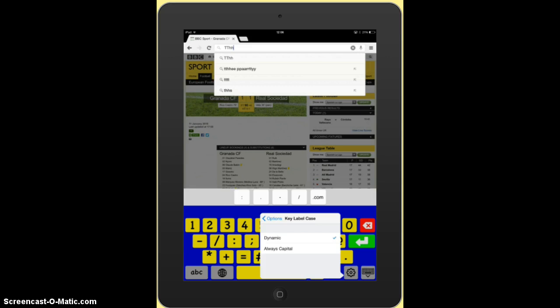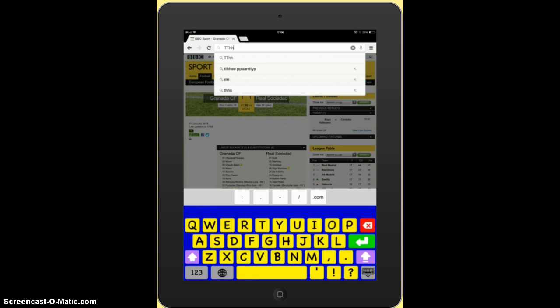If you don't choose dynamic, the other option is always capital. So let's go back to our keyboard. Now regardless of whether or not you are typing in uppercase or lowercase, when you've got the always capitals option on, the keys on the keyboard are always displayed in capital letters. Okay, so you can see here that even at the top I'm writing in lowercase. The keys on the keyboard are displayed in uppercase.